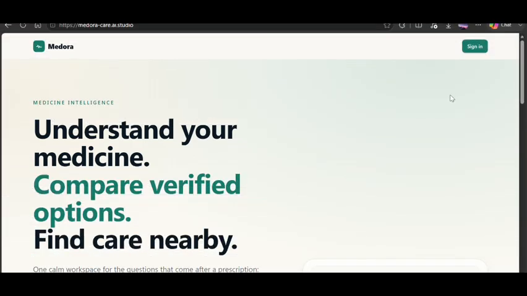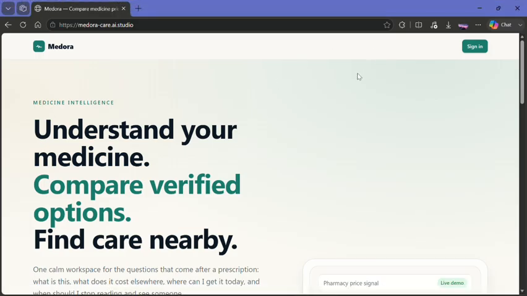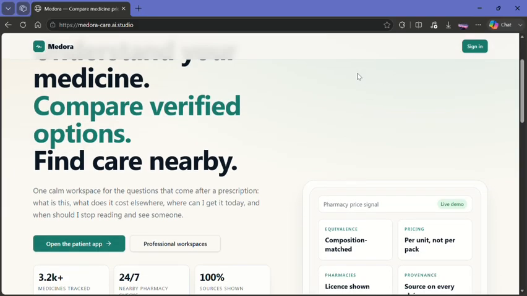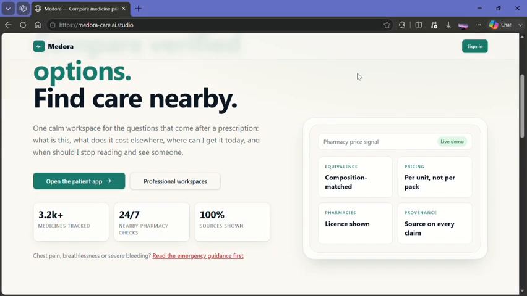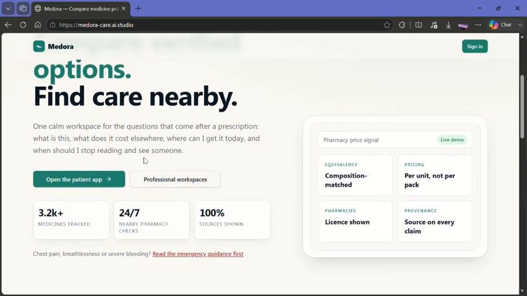So this is Medora. The basic problem we were trying to solve is actually pretty simple. After getting a prescription, a patient still has quite a few things to figure out. What exactly is this medicine? Are there any equivalent options? How much do they cost? And where can I actually find them?